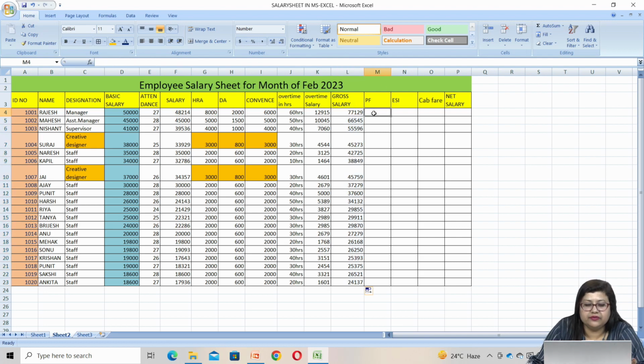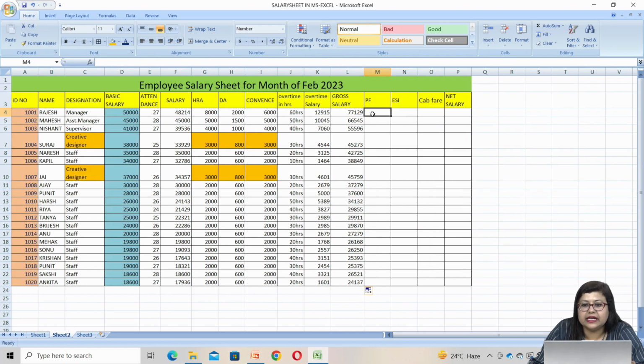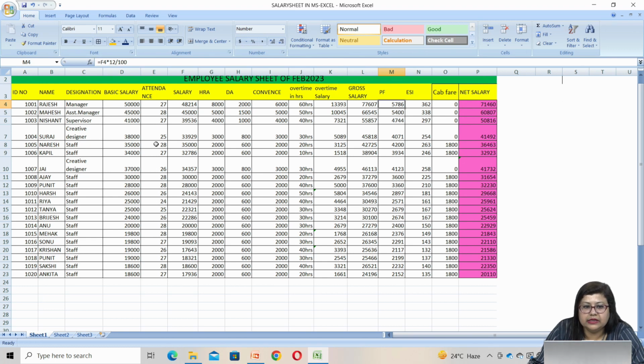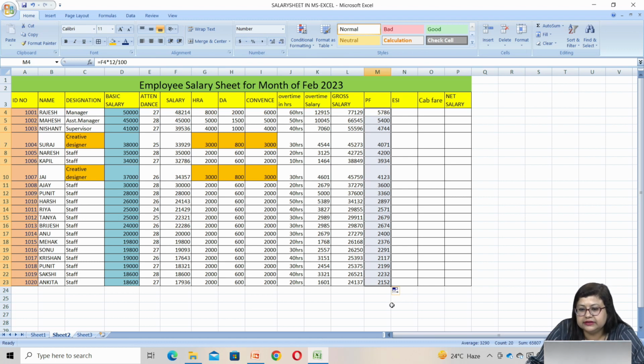Now what is provident fund? Provident fund is basically a 12% deduction from your basic salary, which is your total salary. So let's say 12% of your basic salary will be deducted. How will you apply it? We will apply the 12% deduction. Here is the equal to operator: the salary according to attendance is your basic salary. So this is your basic salary into 12% divided by 100. This is the amount of provident fund which will be deducted from your salary. Select it accordingly and you will get this amount.